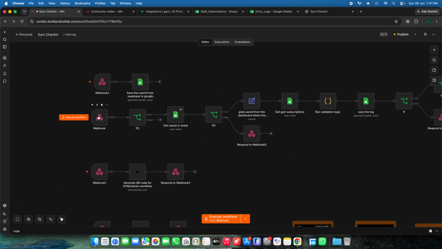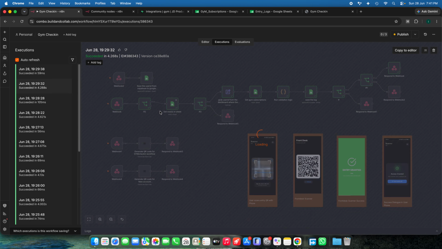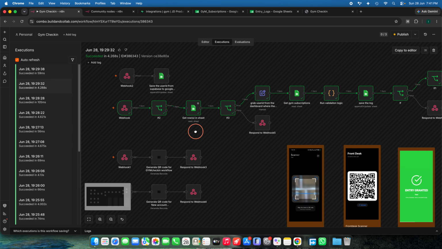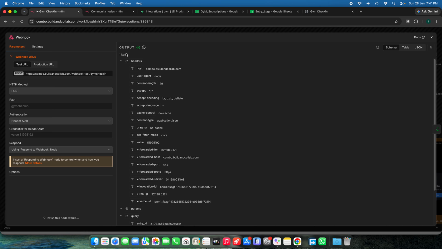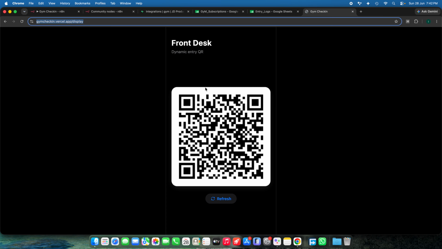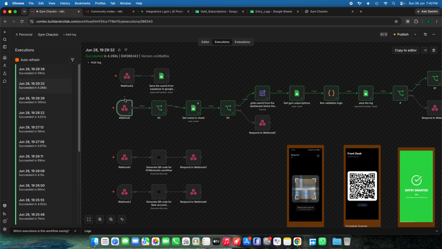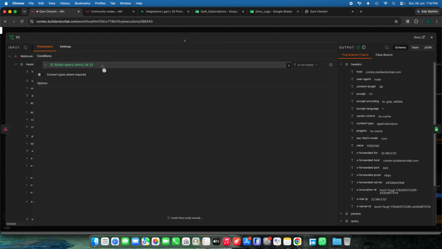Whenever, just have a second, I will simply explain it to you with the live execution part, okay? Whenever the user scans this particular unique ID, it will also send back the user ID of that particular user and the entry ID also. Entry ID is nothing but the unique ID of that particular QR code, okay? These two will be sent back to the workflow, and we will check whether the entry ID is actually there or not.